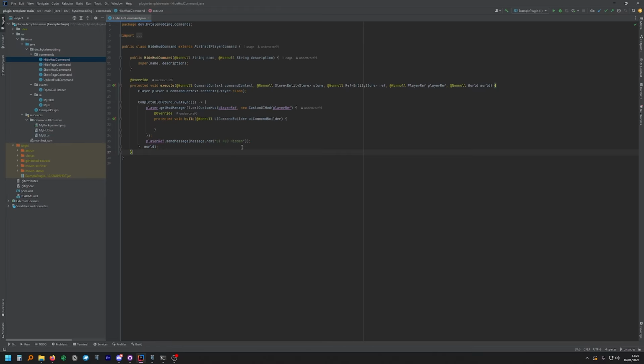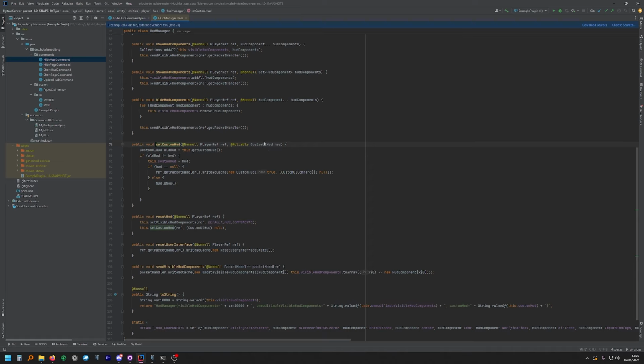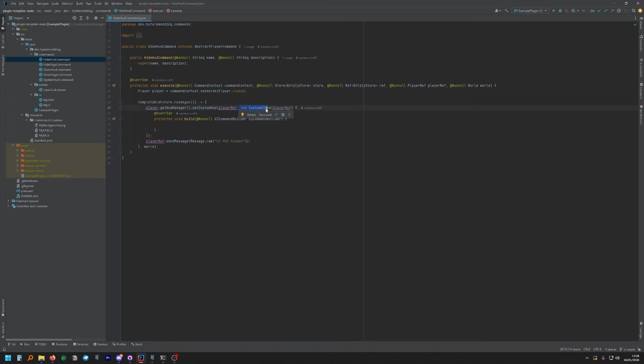If you want to hide a player's HUD, you can't set it to null because that will kick the player. You have to set it to a custom HUD that doesn't have anything in the build method, like here.